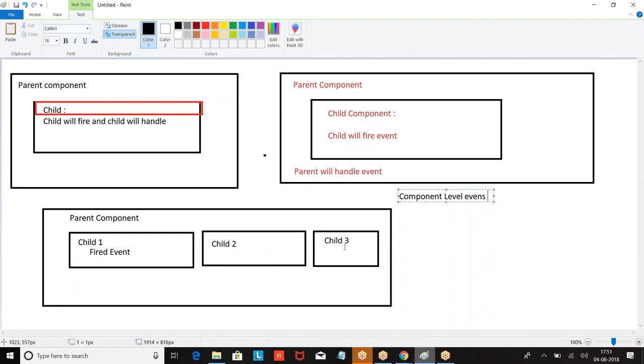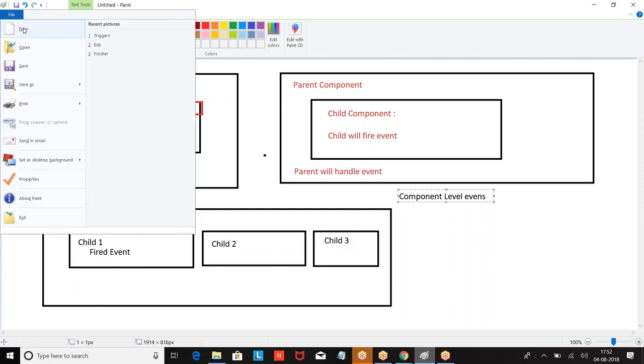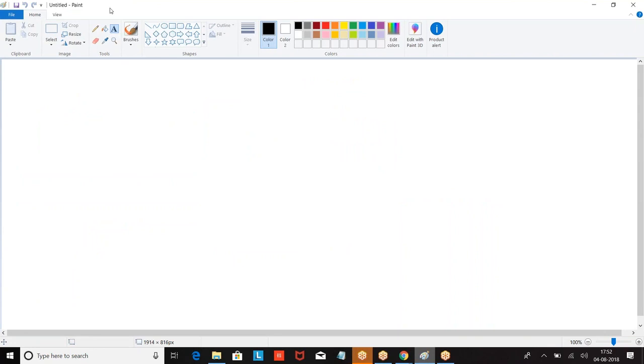I hope you are good with this. Am I clear? This is what? Component level events. Basic theme is clear. We'll do the example, then we will see how it works. But the basic concept is clear. Has everyone followed? Next, let us go to application level events.